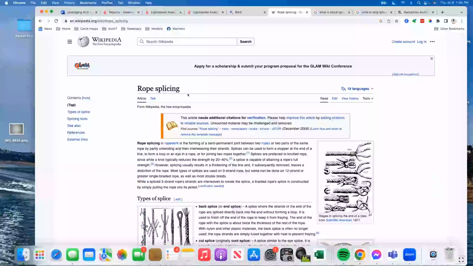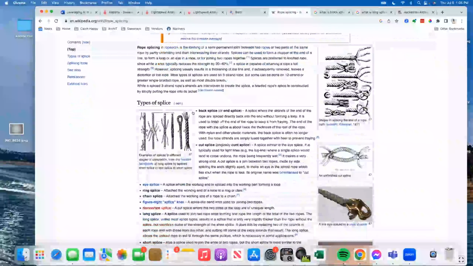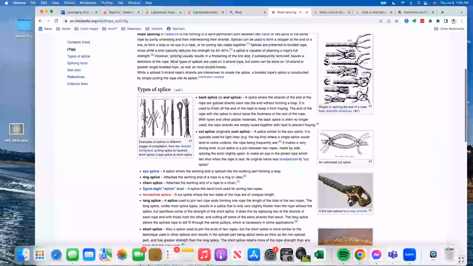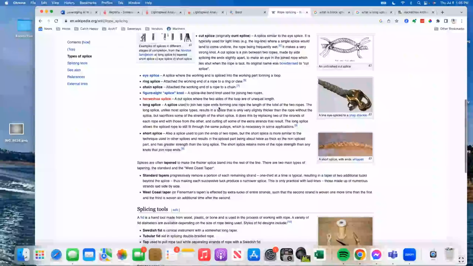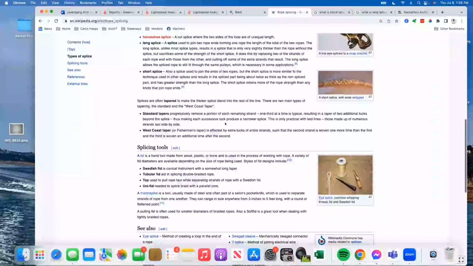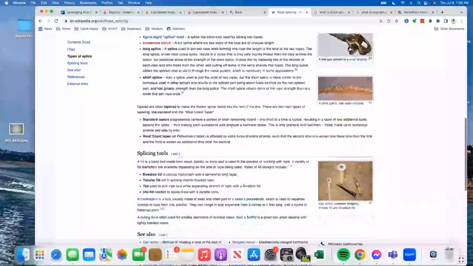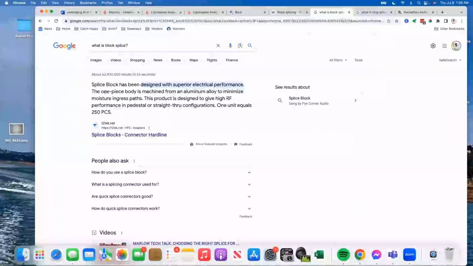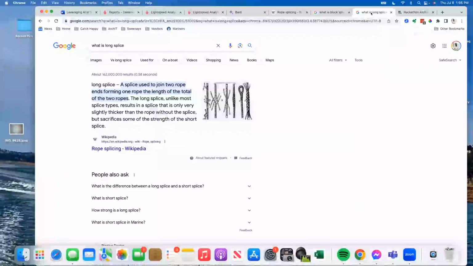If you look at rope splicing on Wikipedia, you won't find a block splice. And maybe some of you who are more knowledgeable, or someone who's a seaman who already understands this, can pipe in here. But there's a back splice, cut splice, I splice, ring splice, chain splice, and so on, short splice, all kinds of different details about them, but there's no such thing as a block splice. That's completely something different. So what is a block splice? There's a splice block designed for superior electrical performance. That has nothing to do with what we're asking here.